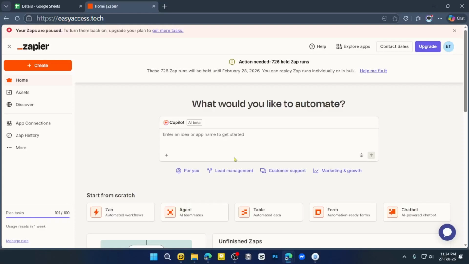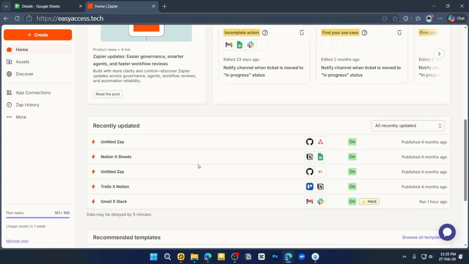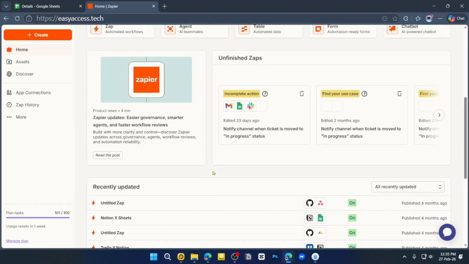Today, we are talking about automation and how you can stop overpaying for it. Many businesses use Zapier to connect apps and automate the tasks. It is a popular tool and it works well, but as your business grows, the cost can increase quickly. Many users start looking for better and more affordable alternatives that offer similar or even more powerful features.